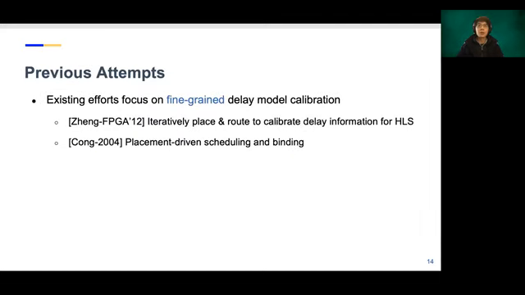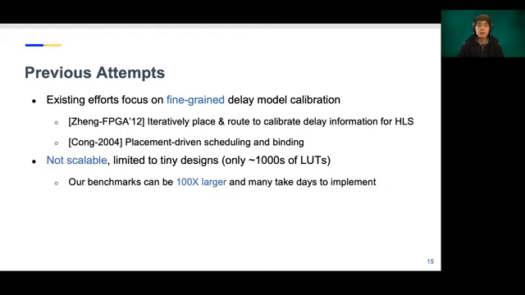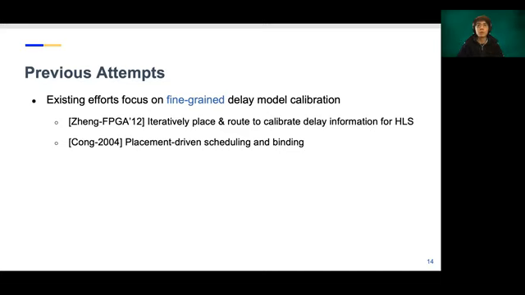To address the timing issue, previous works all focus on coupling high-level synthesis with downstream steps in a very fine-grained way. One representative work iteratively runs placement and routing to calibrate the delay model of HLS. And another work tried to co-optimize placement and HLS scheduling.